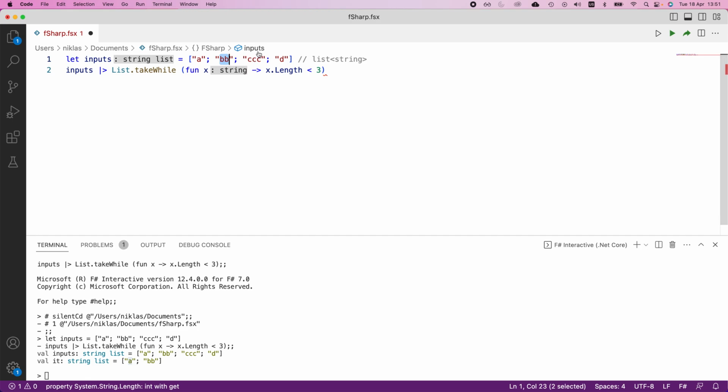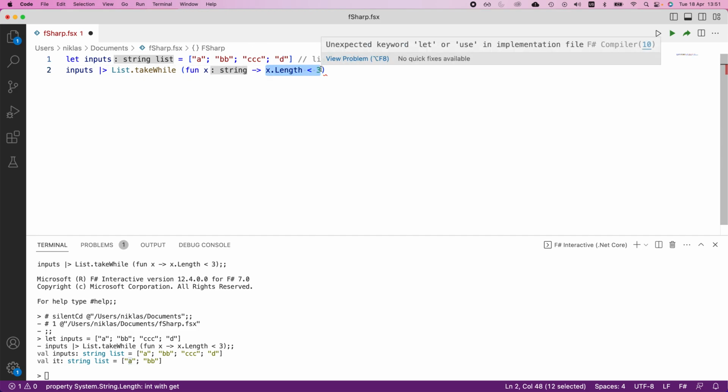Then we get to CCC, and once we check this element, we can see that the length of it is 3, which means this criteria is no longer fulfilled. So we return false, and that means we don't include it in the list. And the interesting part is, for the last element here, we don't include that either, because as soon as we breach the criteria that we specified, no subsequent elements will get added to the list. So this is a way for you to check a list that you know that the first elements should be included, and then to stop selecting elements once you hit a certain criteria.